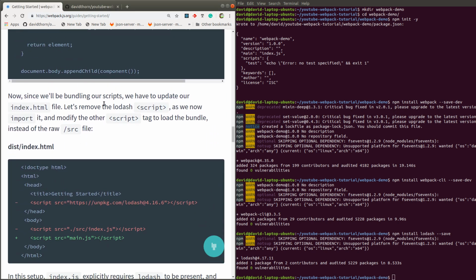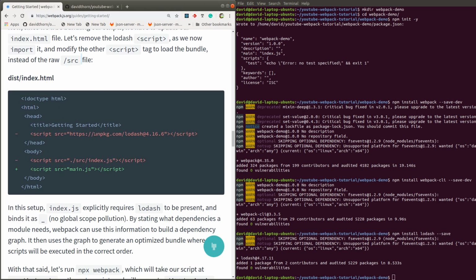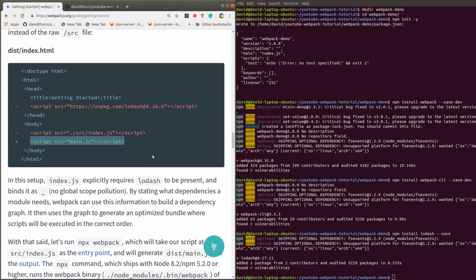Now, since we'll be bundling our scripts, we have to update our index.html file. Let's remove the Lodash script tag as we now import it and modify the other script tag to load the bundle instead of the raw source file. Okay, so let's have a look what they're doing. As said, they're removing the script tag and also removing our index.js, because now we're only going to be using the main.js, which is being bundled by Webpack.